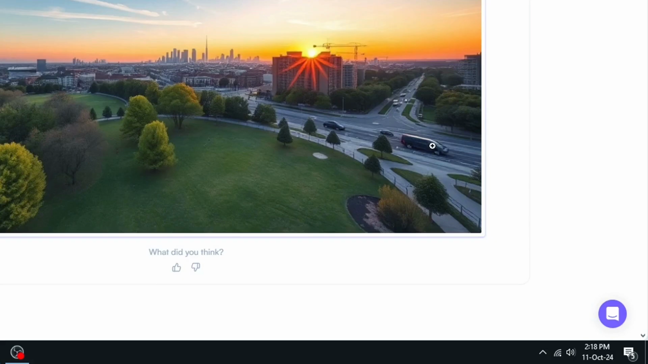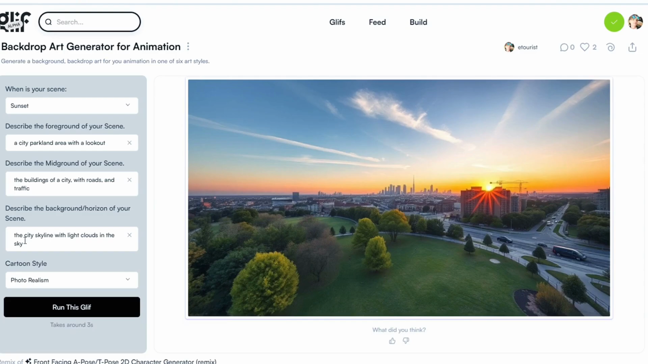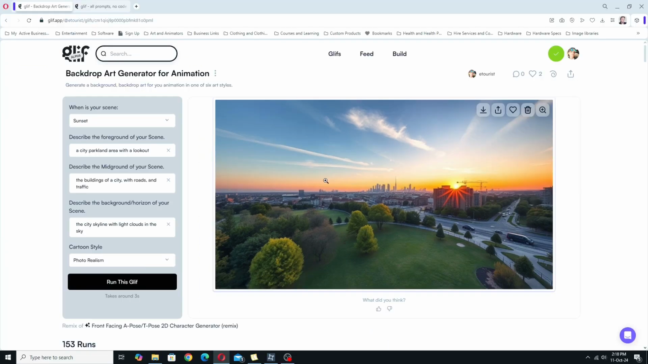Roads, traffic. That car's looking a bit big compared to some of the others, but who knows? It's a bit of a fisheye lens view. And then on the horizon, in the background, we've got city skyline with light clouds in the sky. So we've definitely got that. City skyline. And this is all happening at sunset. So that's how this thing works.